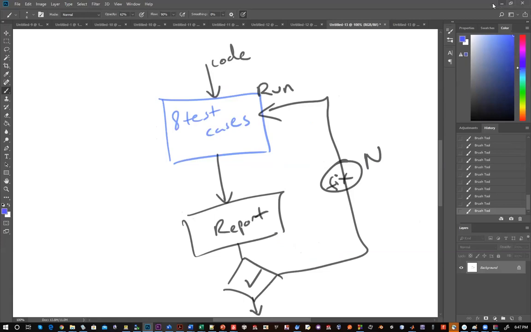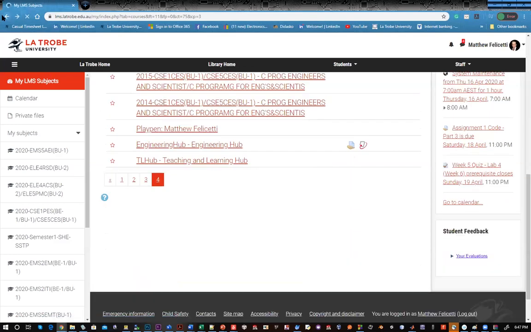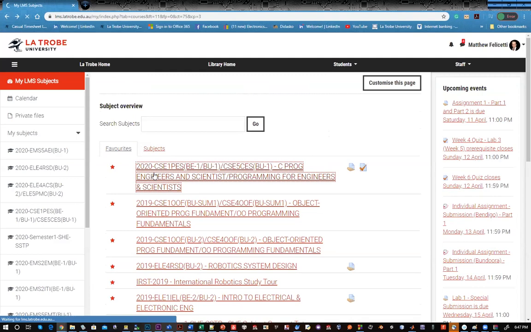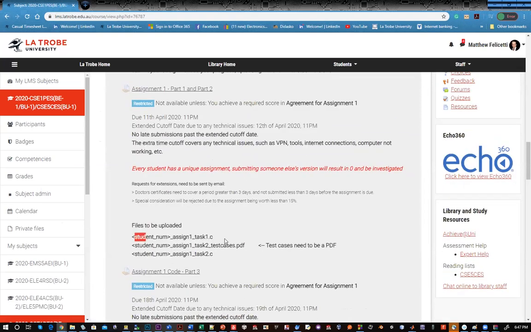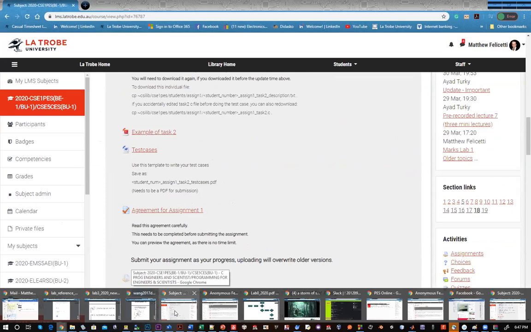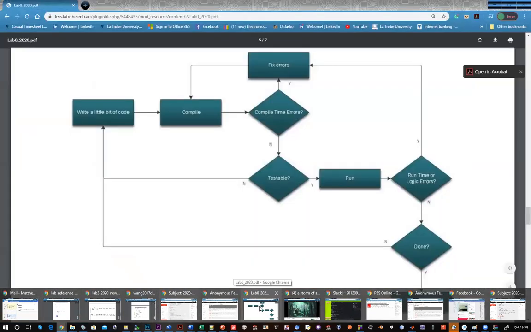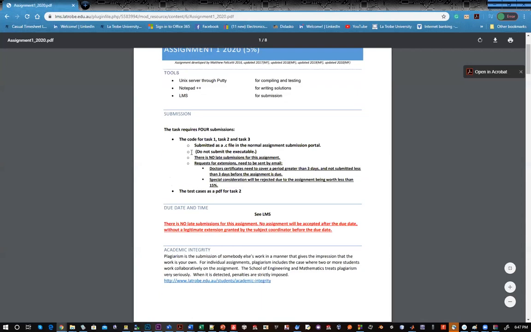Okay, should we submit PDF or C files? One file should be a PDF. There should be one C file, one PDF, one C file. So 2 C files, 1 PDF. It's also on the assignment sheet. All right, so on the assignment sheet at the top, code submitted for task 1, 2, and 3, submitted as a .c file, and the test case is a PDF for task 2.